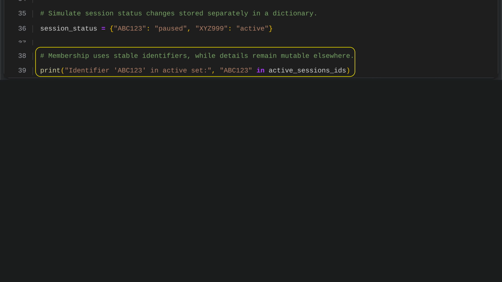We are checking whether a specific session identifier is included in the set of active sessions. This set stores only unchanging session IDs, so membership checks stay accurate even if other session details are modified elsewhere. By relying on these stable identifiers, we keep the changing session data separate from the logic that tracks which sessions are active. This separation helps maintain consistency and prevents problems that can occur when mutable objects are used to control membership.